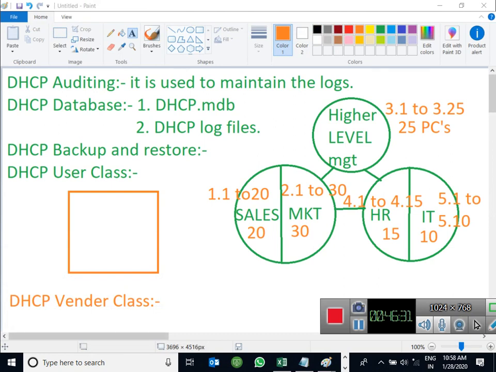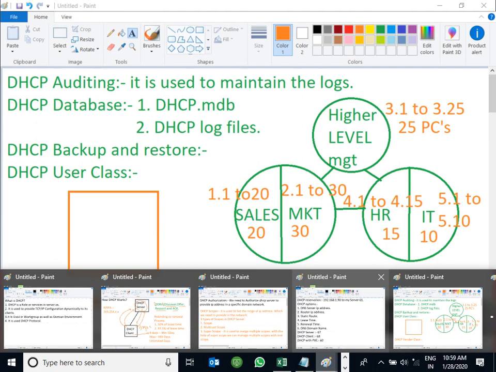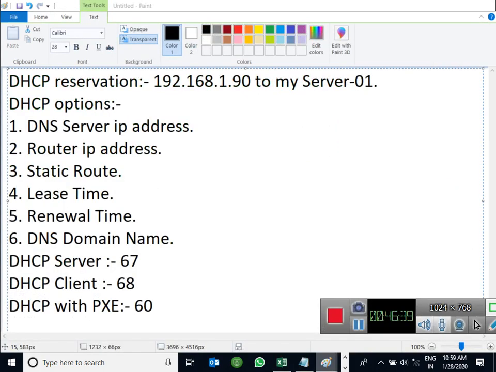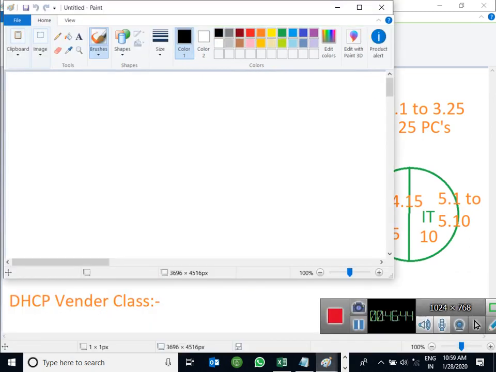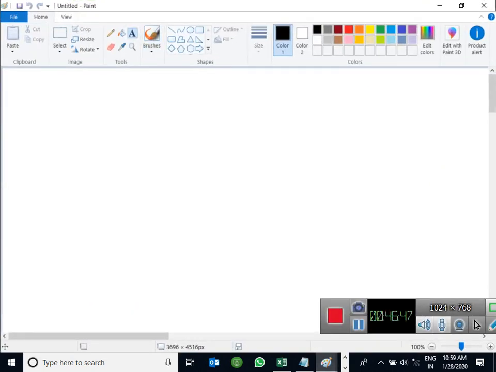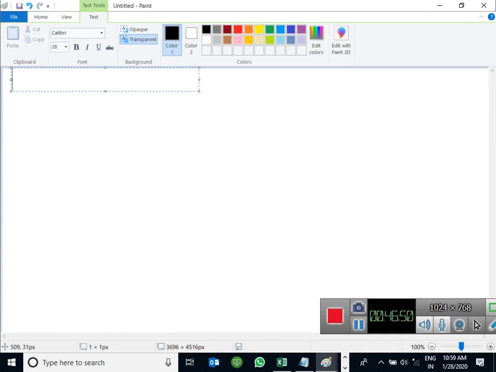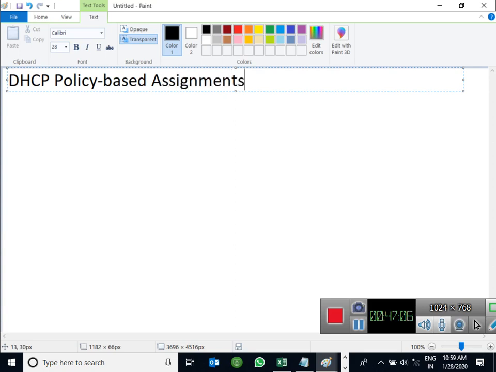Okay. Now the other thing we need to understand is what? Some more things also. Another one is the DHCP policy. Policy based assignments, you can say. Now what is the meaning of policy based assignments? We define the policies of the DHCP servers also. Policy here means conditions.